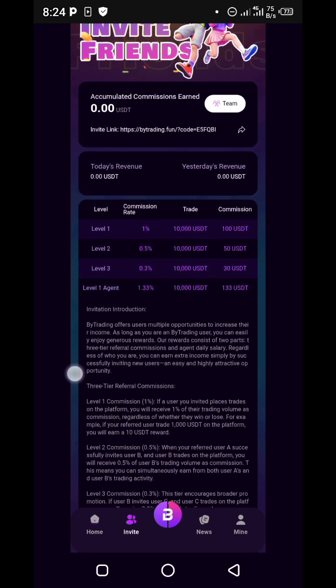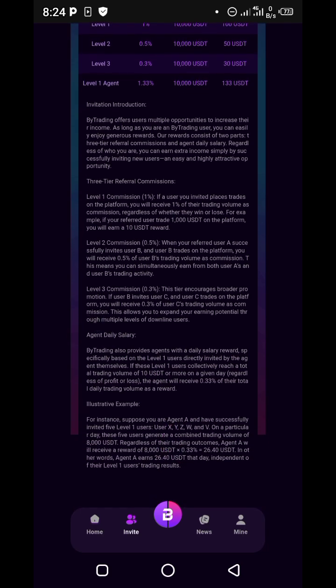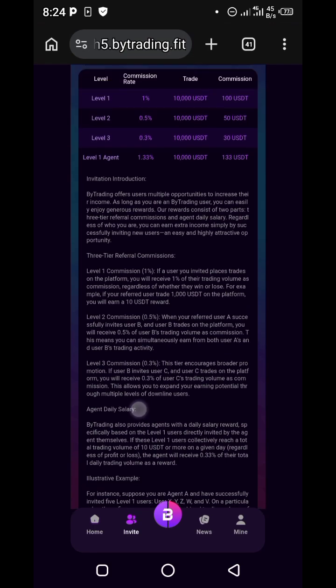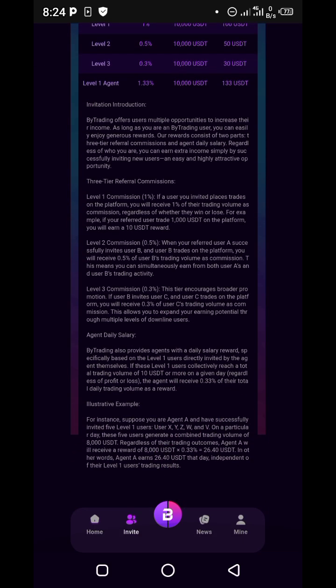You read this instruction you are seeing here so that you know how the referral commission works. Make sure you read it from beginning to the end so that you know how the referral commission works.